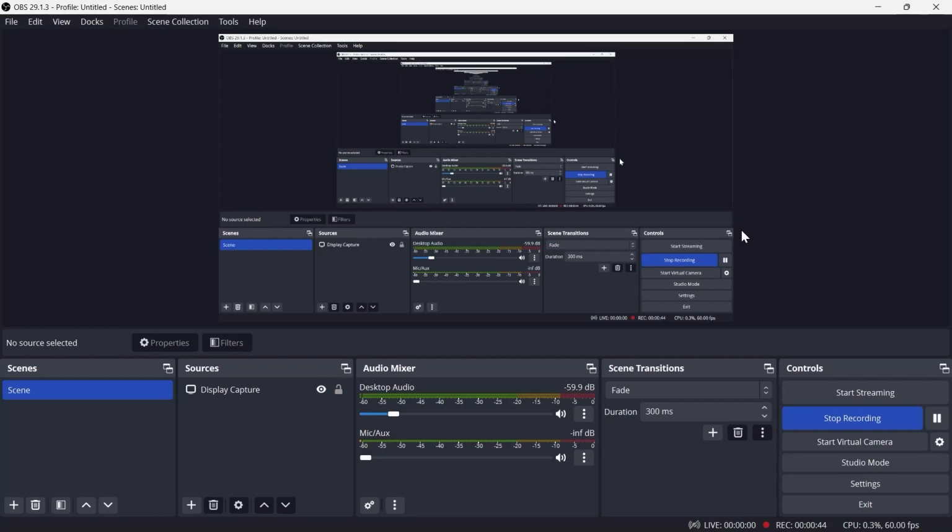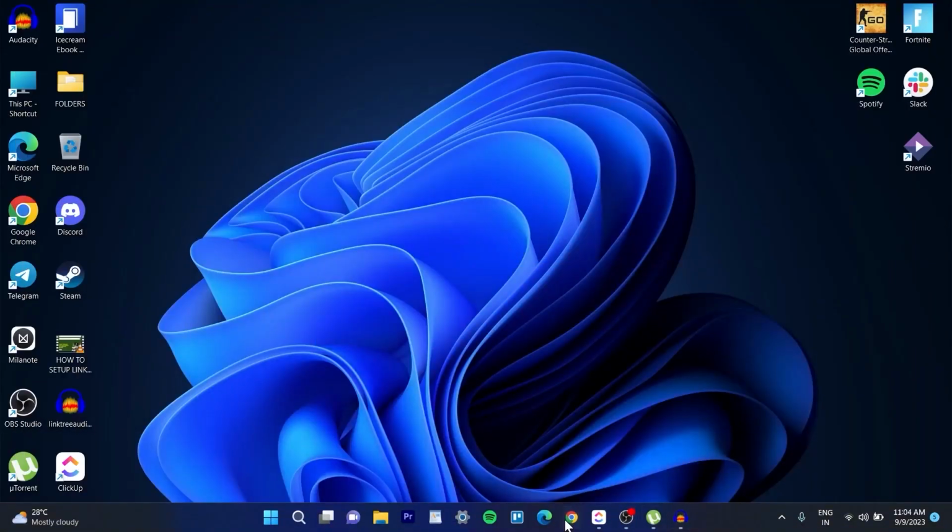To begin, let's talk about what OBS Studio is. OBS stands for Open Broadcast Software. It's a free open source software for live streaming and recording. It's available for Windows, Mac OS, and Linux, making it accessible to a wide range of users. The first step is getting OBS Studio on your computer. I'll walk you through the download and installation process, so you'll be up and running in no time.